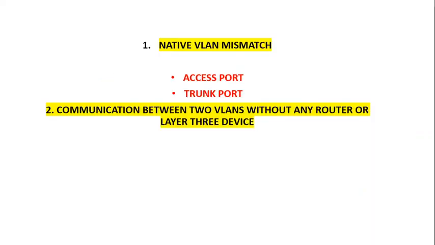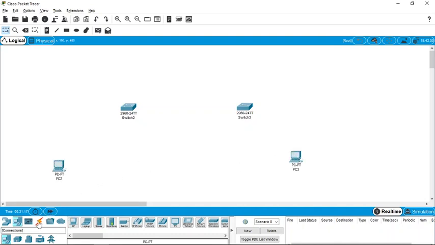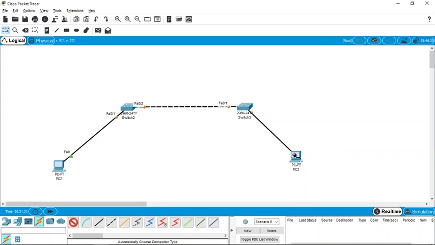So let me head back to the Cisco Packet Tracer. Here let me first set up the lab. So we are taking two switches and two PCs, connect them. Okay, and now, yeah, let me write down here. We will be assigning the IP addresses to them.